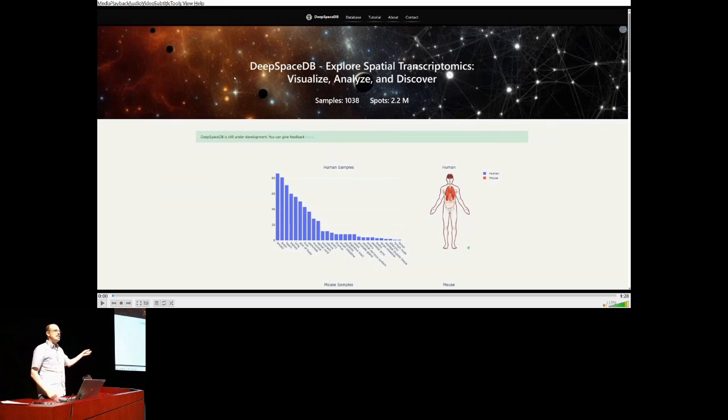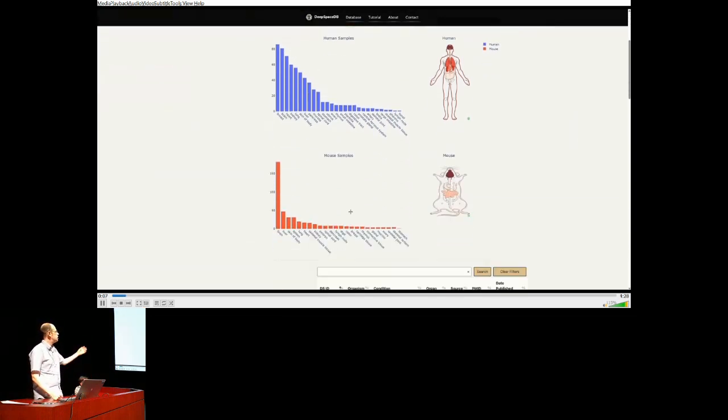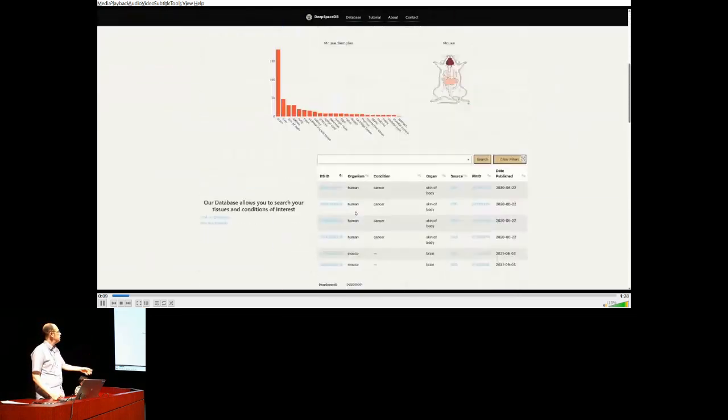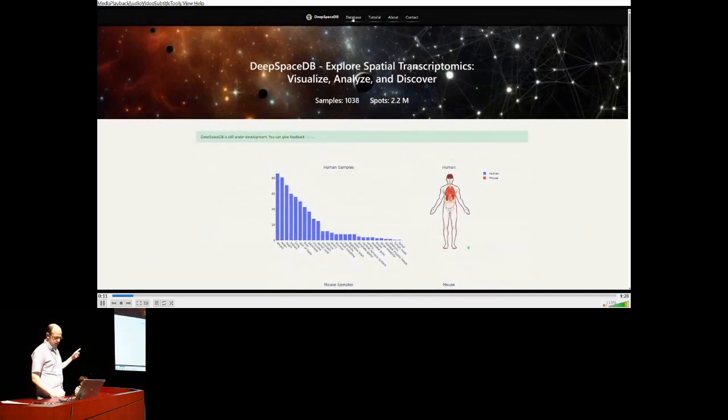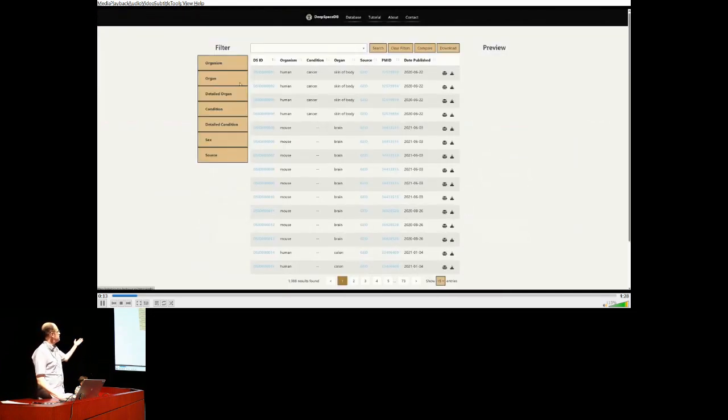So to access this database, you can use the URL, deepspacedb.com. And then here I'm showing the top page of the database. So it shows some background information about the number of samples in human and in mouse per tissue, and then some examples. But the most interesting part, I guess, is this database tab. So it shows a large table of all the samples we collected so far. And then you can filter by the organism or the organ or the condition that you are interested in.